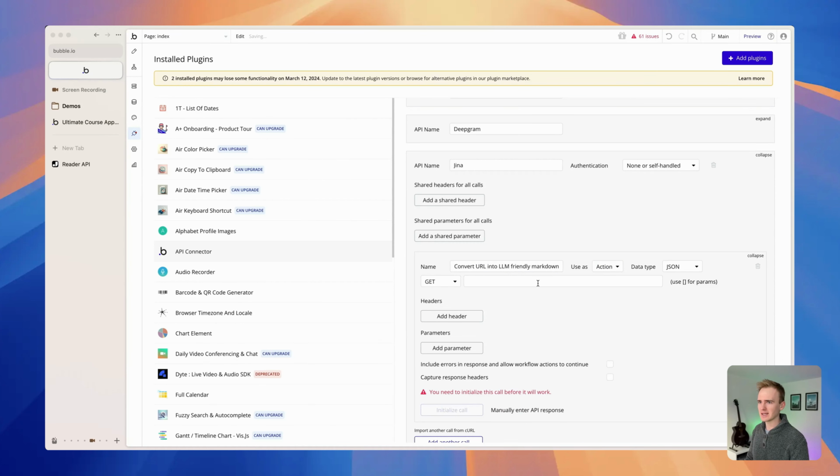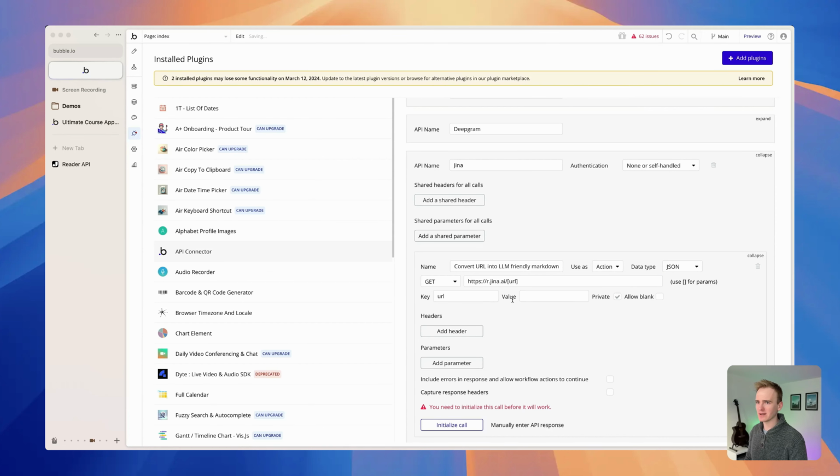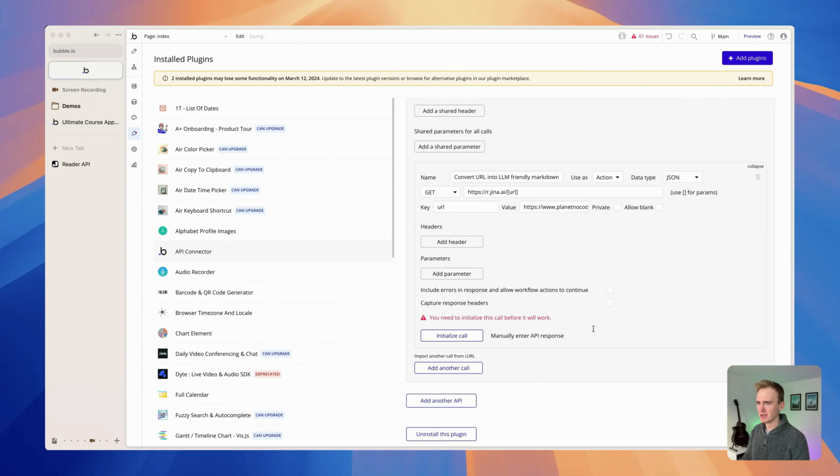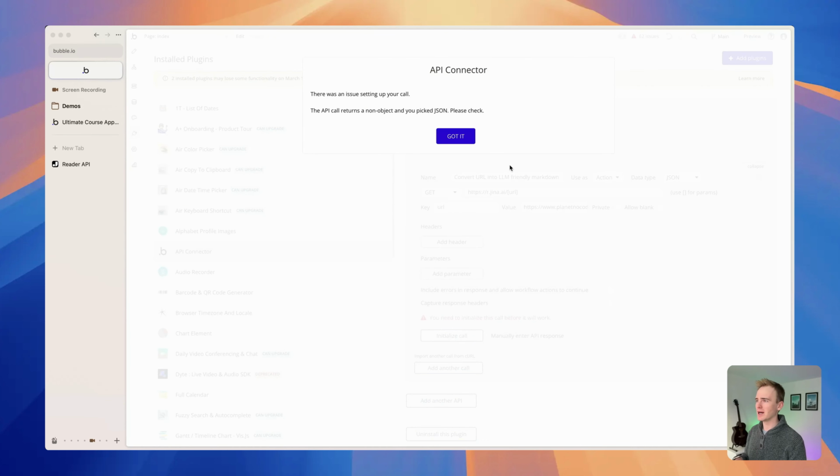Okay. I'm going to add it as an action because I want to run this in the workflow, and then I'm just going to paste it in and make this bit here dynamic. And so in a GET request in the URL, we just make it dynamic by adding in the square brackets. So I'll add in square brackets there, and Bubble now adds in a field, and we want this field because we're going to add data into this field in our API connector when we run the workflow. So I need to initialize it first, so I'm going to paste back in just Planet No Code's URL, and then I'm going to initialize. And this should just be running exactly what we saw happening when we ran it on the Jina website.